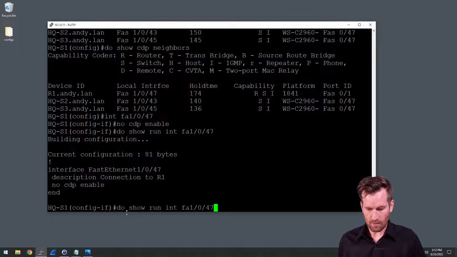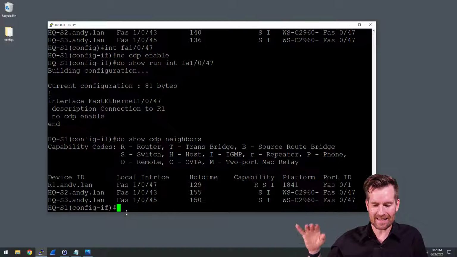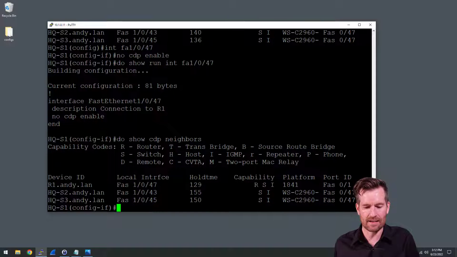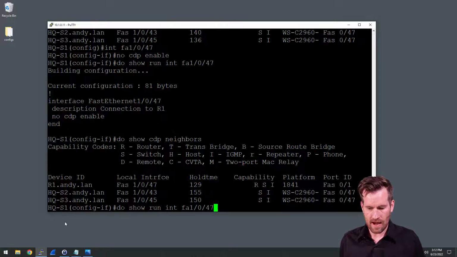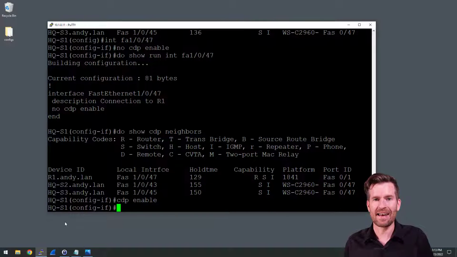It will not immediately take effect. It's going to wait that 180 seconds before it retires and goes away on here. So it's going to exist on here for another 180 seconds before it actually goes away. All right, so now I'm going to reverse this just by typing in cdp enable. I'm going to hit enter, and now it should start getting advertisements again for the CDP neighbors.